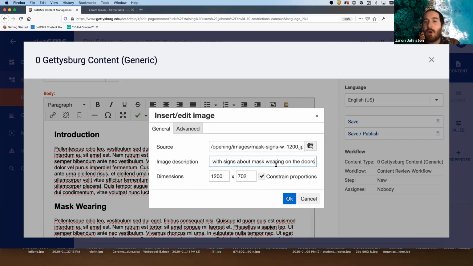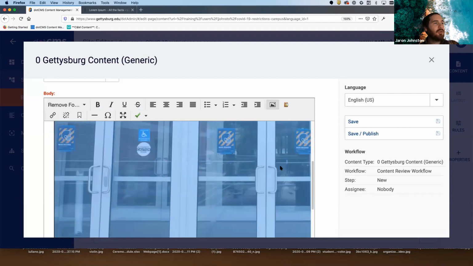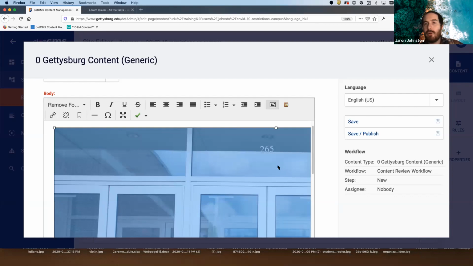You may have heard the phrase alt text before. Whenever a screen reader reads this page out loud to a person who is maybe blind or has trouble reading or seeing, they are going to hear this description read out loud so that they understand what's in the picture. After that, you're just going to click OK. And notice how this picture of the Jaeger Center is kind of just floating like this. It's kind of awkward looking. It doesn't really look proper.